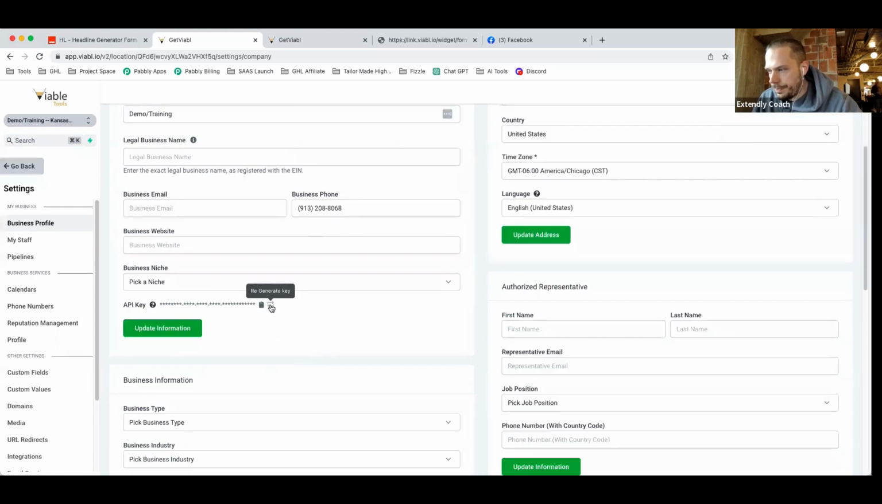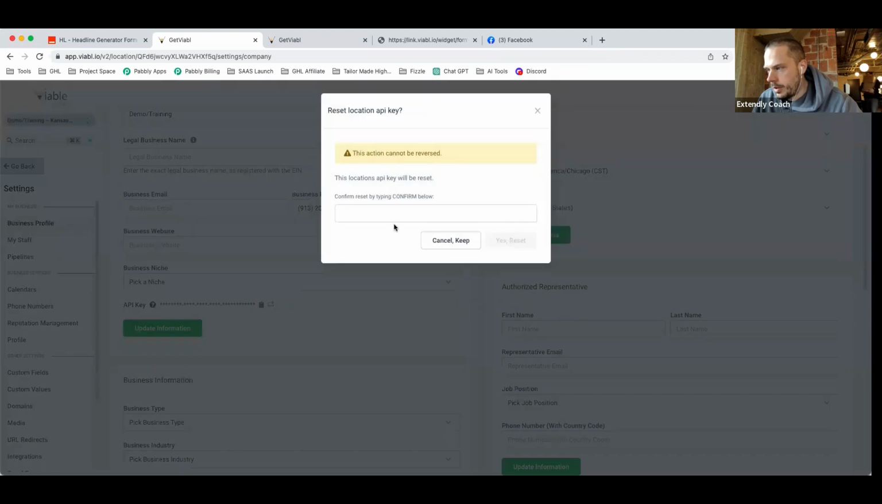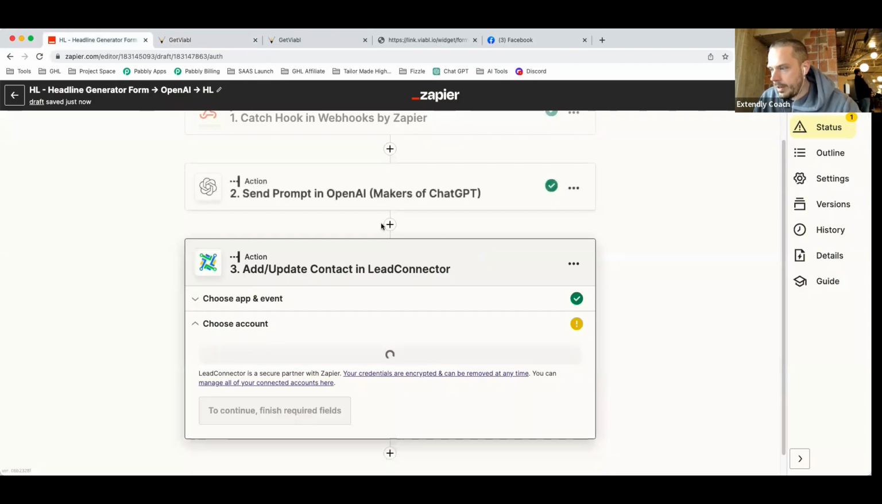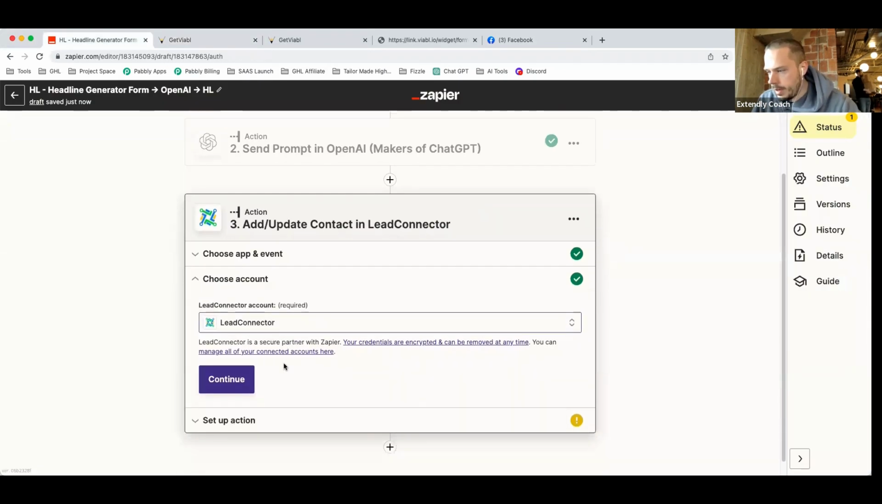So I'm going to actually just go ahead and regenerate this. And then you can use that to copy the key. So you guys won't see this part, but I'm going to go ahead and paste this in. And then if I go back here, it's going to load up that sub account. So then we're going to go and hit next here.